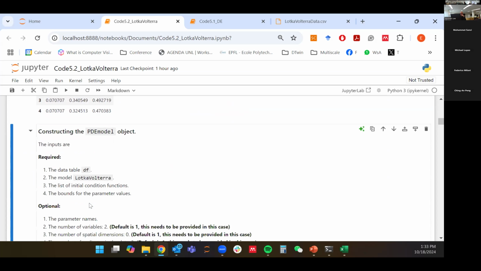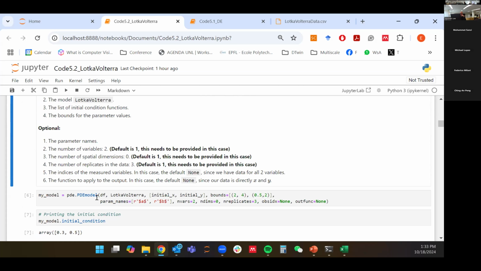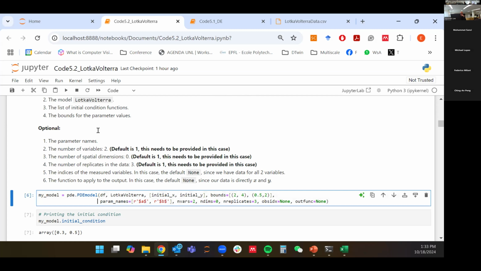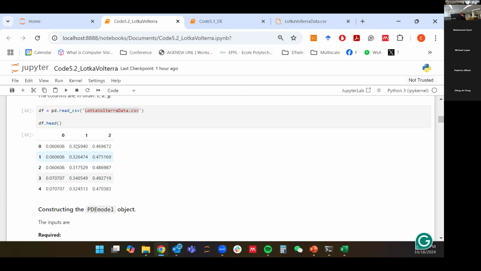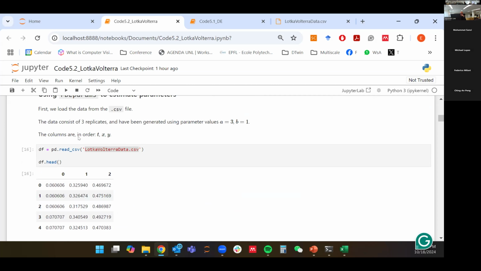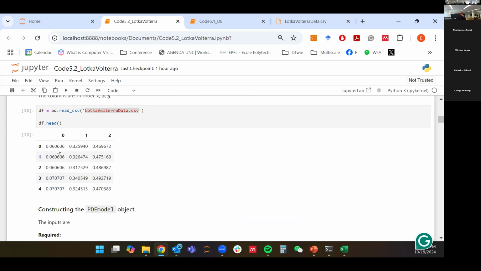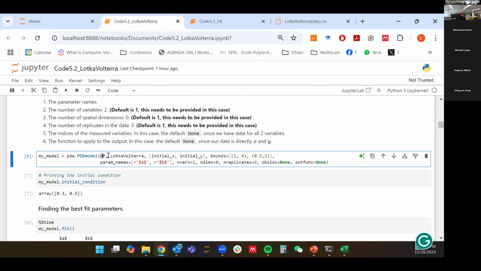So, if we go to the main module, df is the data that I have here now. I put all this in the variable df. Lotka-Volterra is the function I was telling you about. And here I have the initial condition for x and the initial condition for y.